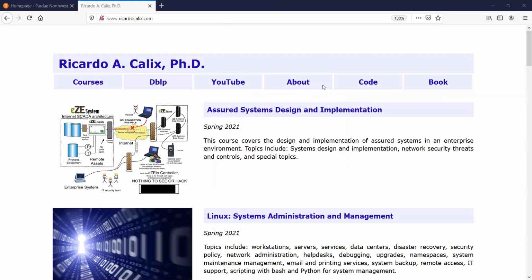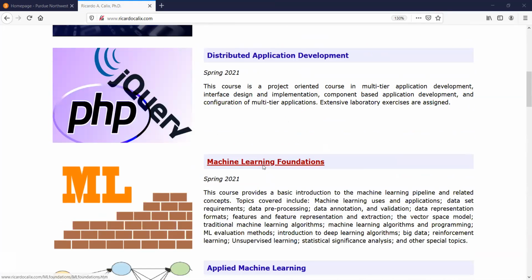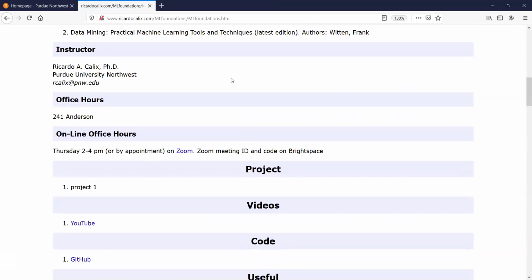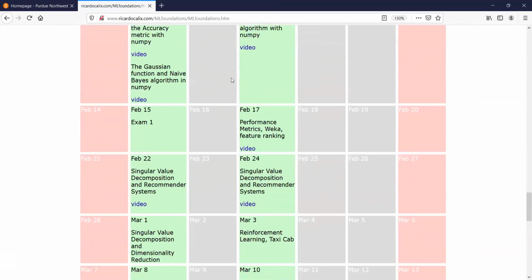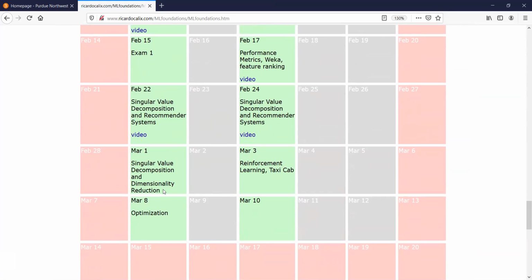So we're actually doing really well on time. I like where we are. You can see here, we've completed singular value decomposition and recommender systems. Today, we're going to wrap up singular value decomposition and dimensionality reduction. So this will basically wrap up this topic, okay?